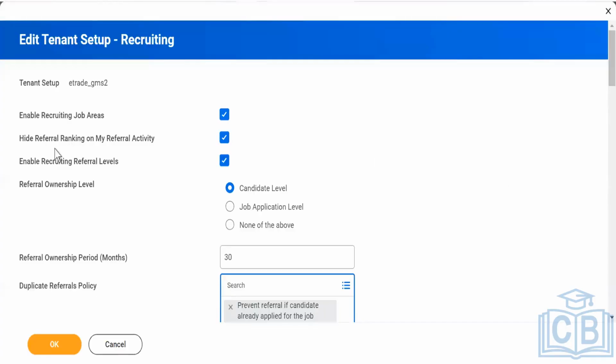Enable recruiting job areas. These settings, which we will do, are for the whole tenant. Certain fields are related to recruitment, which I will discuss. Some are important and some we will skip, as I said.